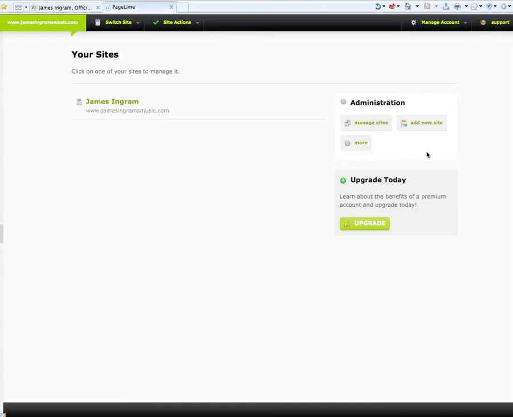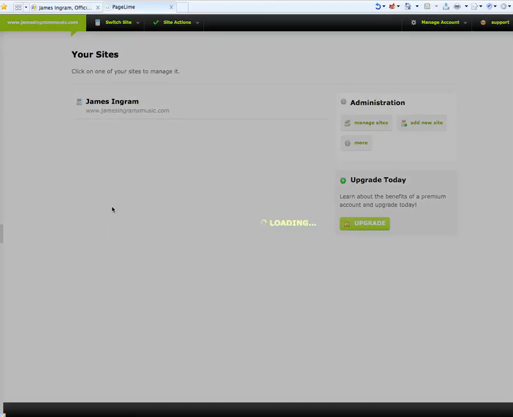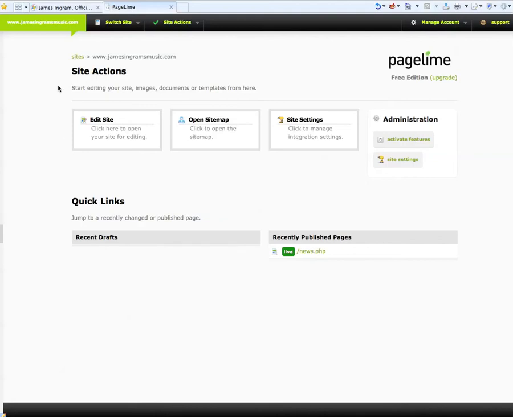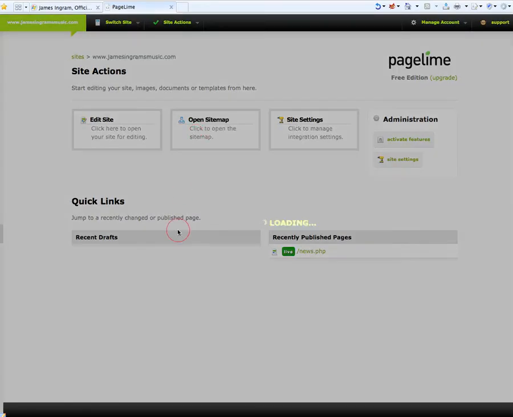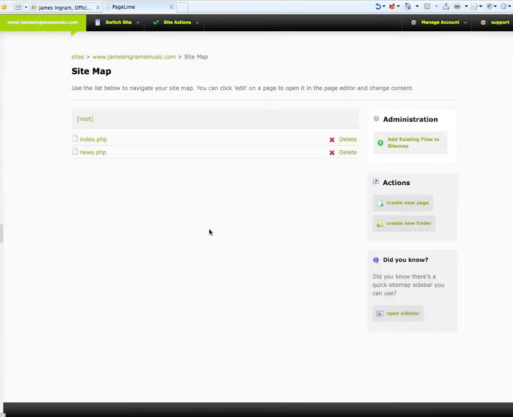You will get to this screen where you will click James Ingram to edit your website. Once you click that, you will get to this screen. On this screen, you only need to click Open Sitemap. Once you open Sitemap, you will see the pages that we've made editable. One being the index page, which is the home page. The only place on the home page that's editable is the latest news section.